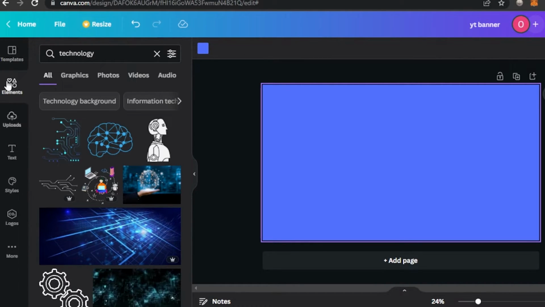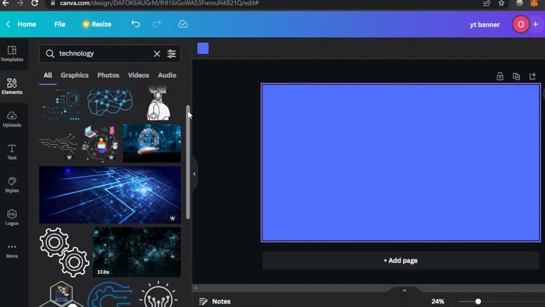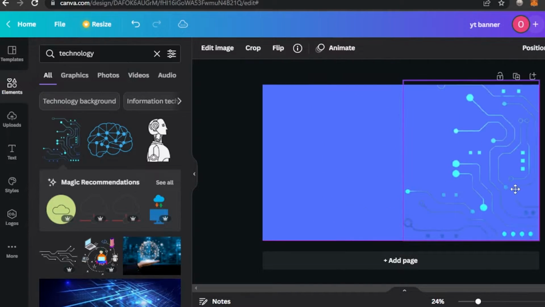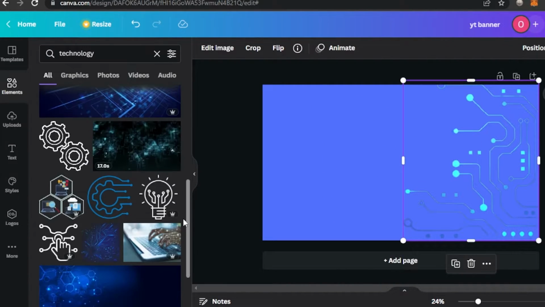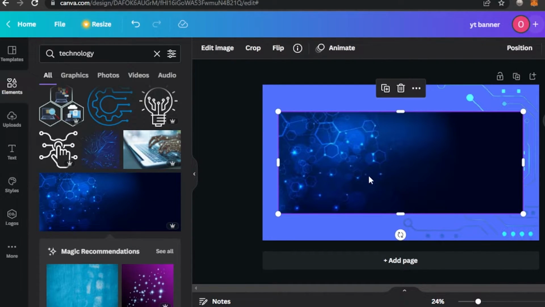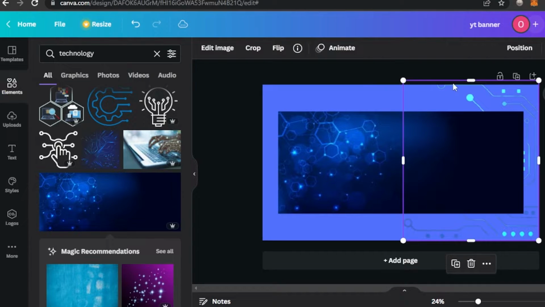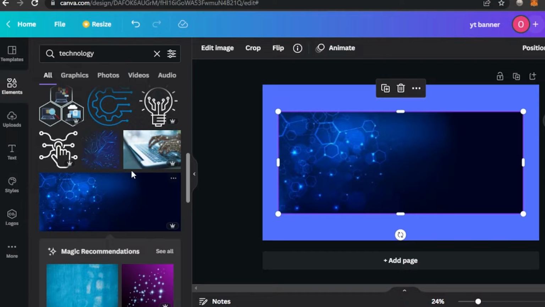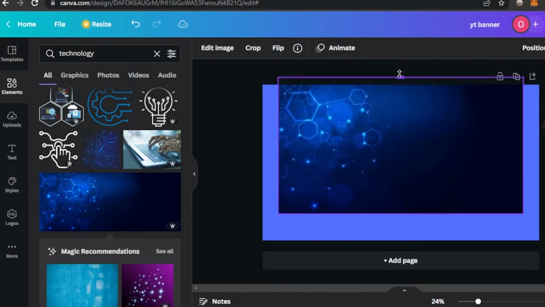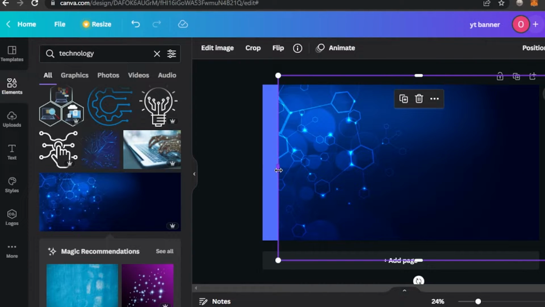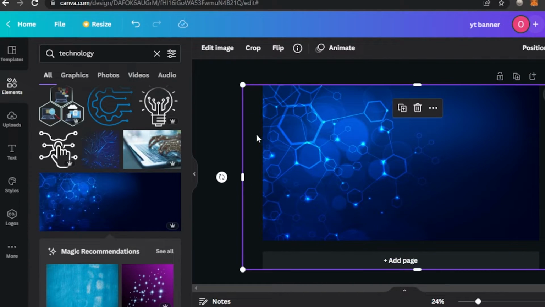In elements, you can search for any elements on Canva. You can see we have templates, elements, upload, text, style, logos, and more. Here, I'm going to add this one to my YouTube banner. All right, and we can place it here. Then we have this one right here. Let's go with this one, and we can make this a background as a whole. So that's what I'm going to do. Using Canva is really easy. You just select an element, it's added right here. Then you can crop that element, make it bigger, and make it fill the background that we have here. All right, so this is the background.